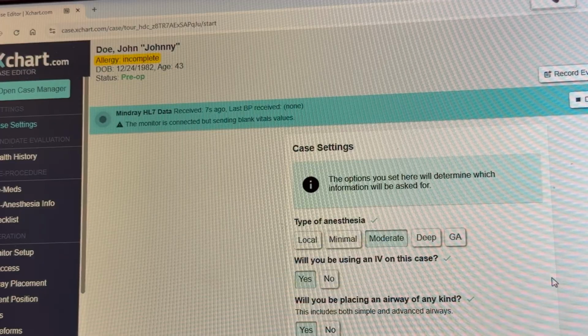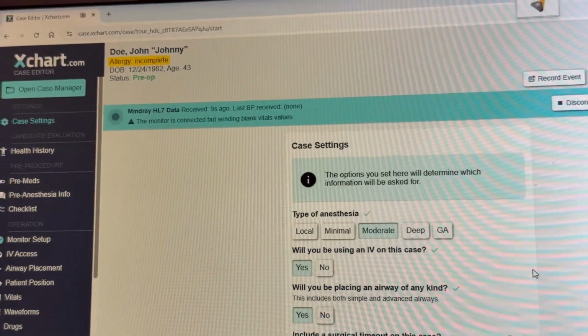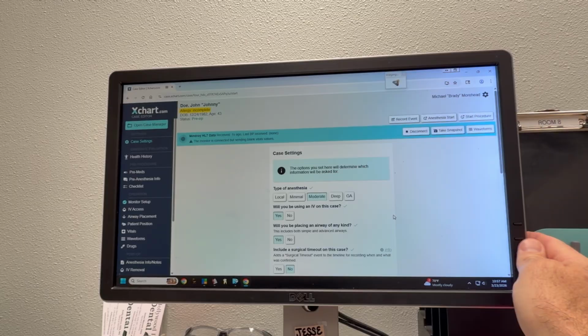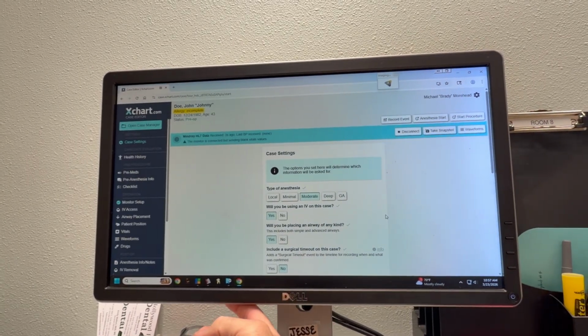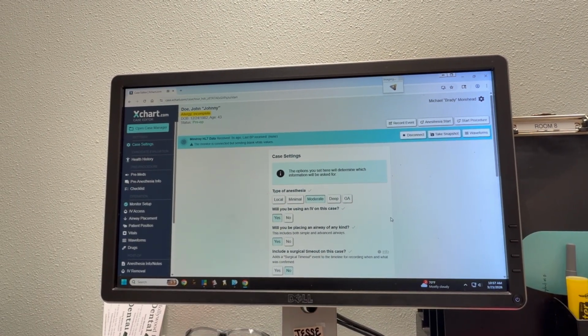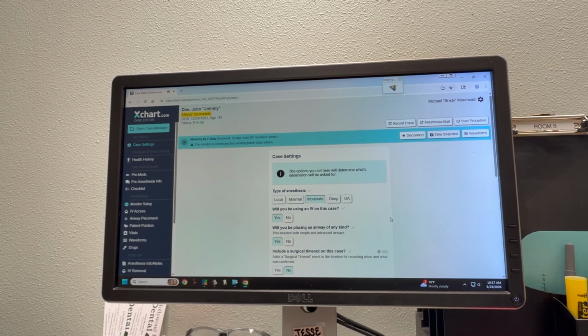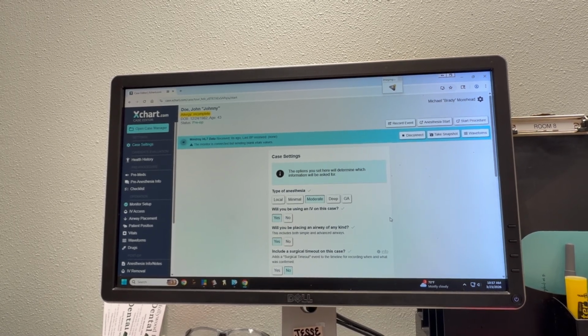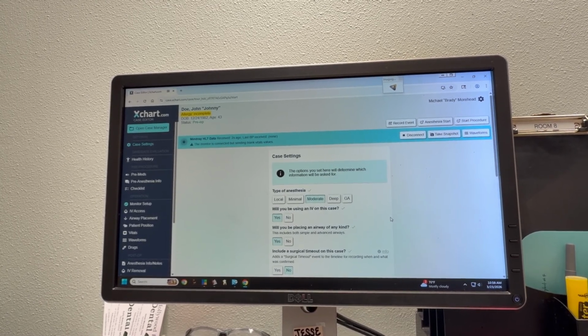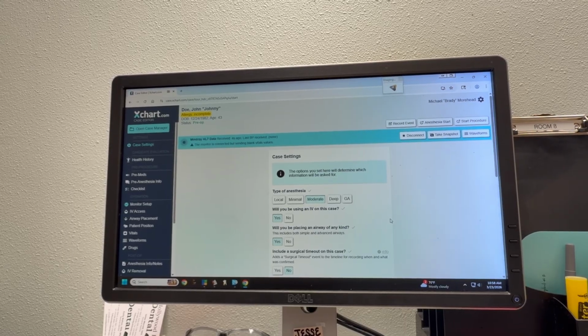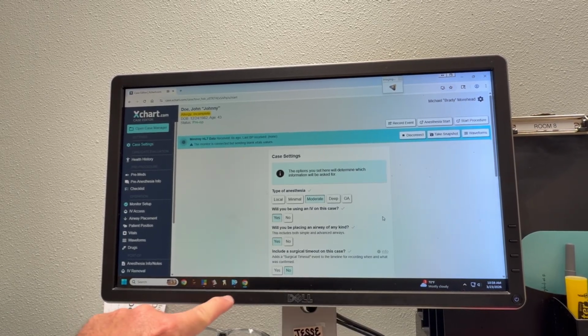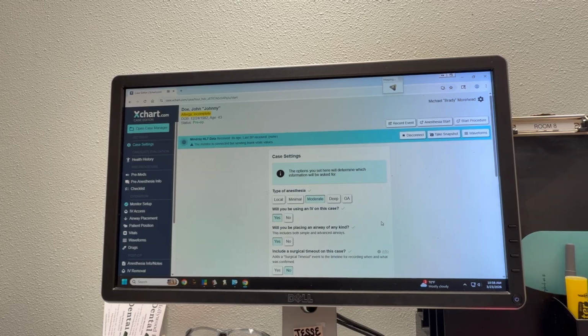One gotcha is that some of our monitors, I'm talking about these monitors here, have USB ports on the back of the monitors themselves. Do not connect your XChart or your Mindray to that because it will not recognize it. The driver does not work through our monitors. It only works through the actual computer tower itself. So you do always connect through the computer tower.